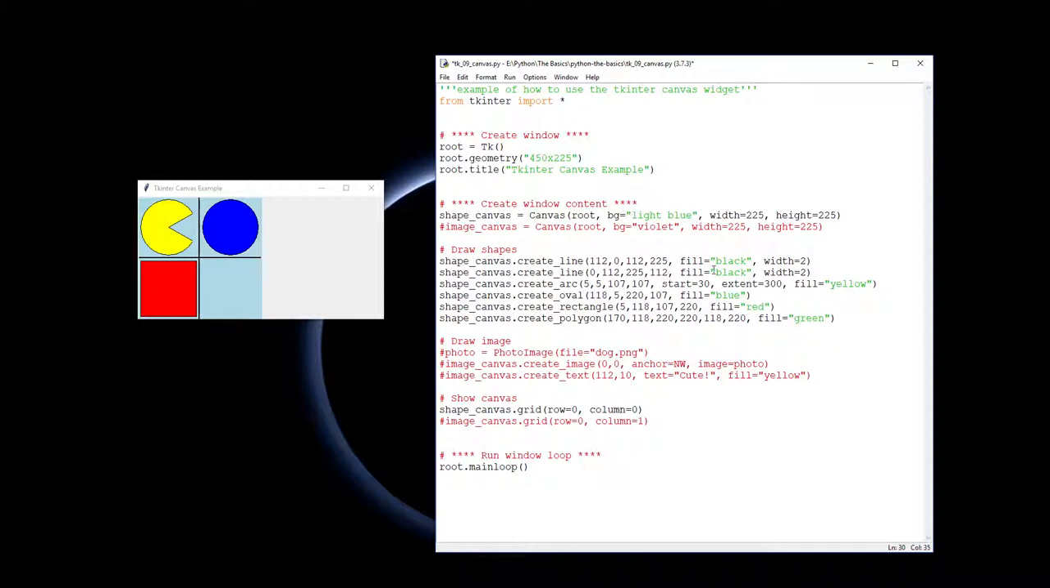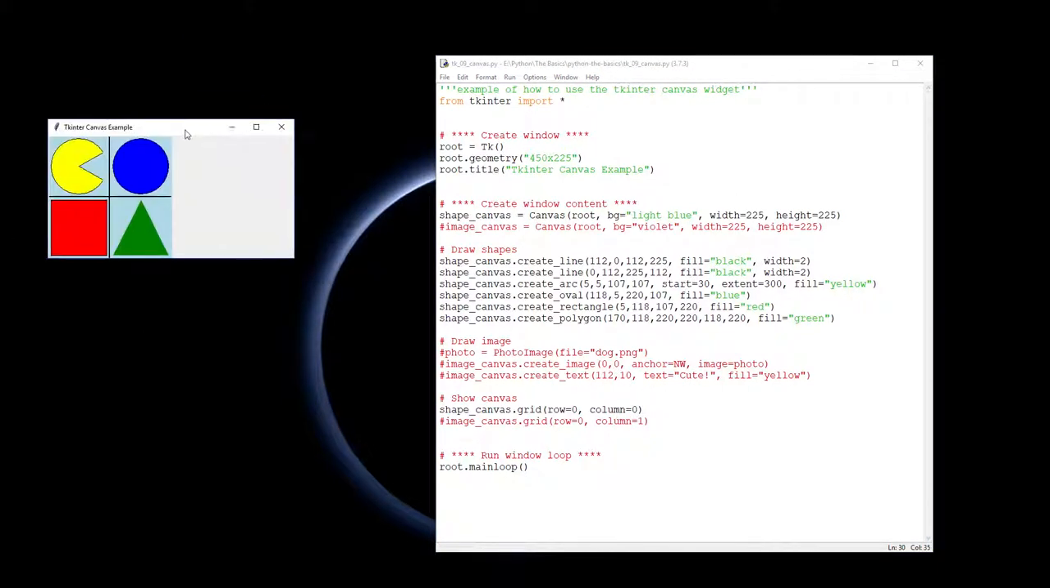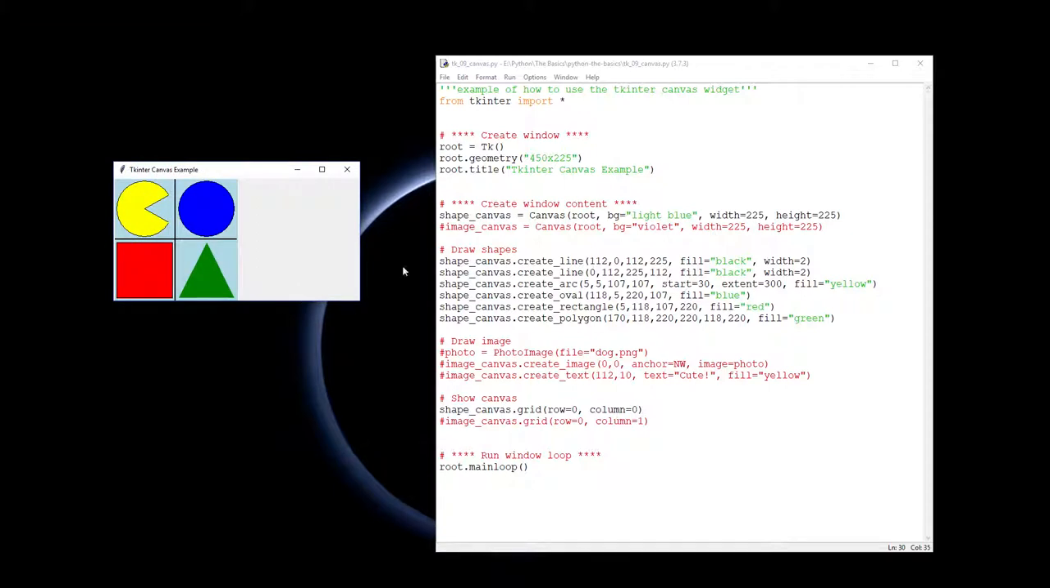So that one looks like that. So there is our triangle. So that is our four objects on the shape canvas. Next one is going to be the image canvas. So here's on the right hand side over here. And on there I'm going to put the photo of that cute little dog.